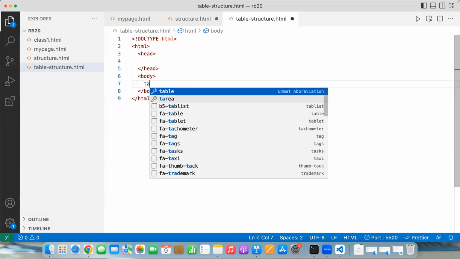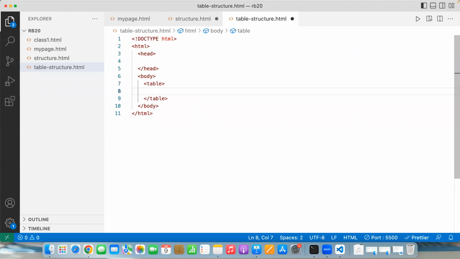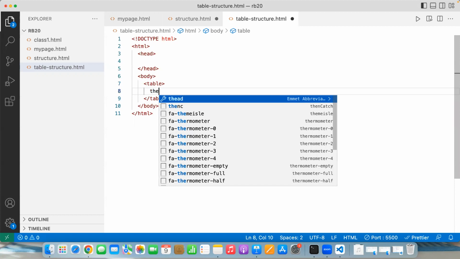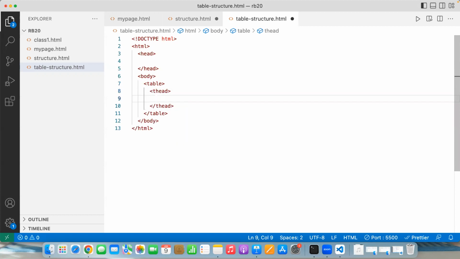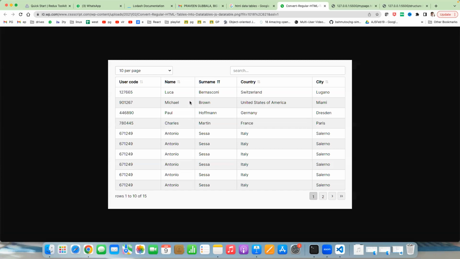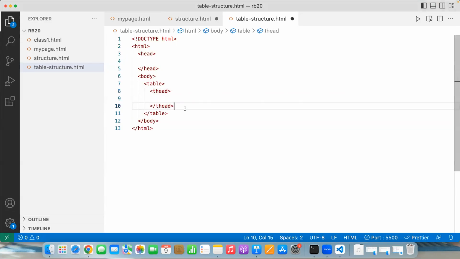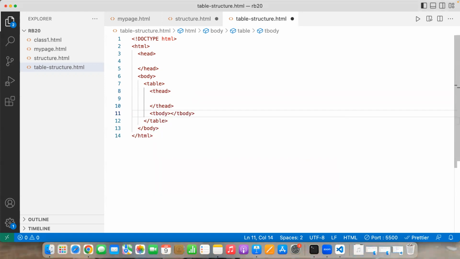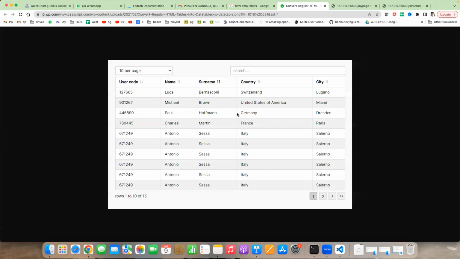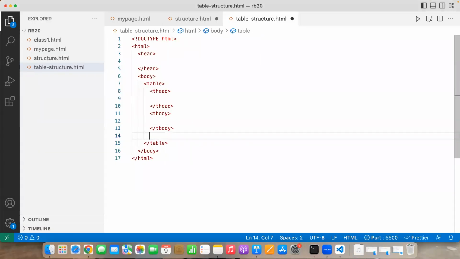So for creating a table, you need the table element. Inside the table element, you should have 3 sections. One is thead, which is the header part of the table, like this. This is the header section of the table. And another one is tbody. This is the content section, this part. And another one is tfoot. tfoot is the footer of the table. So generally that comes below.